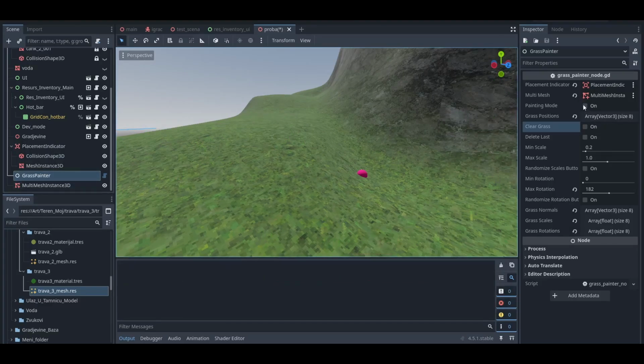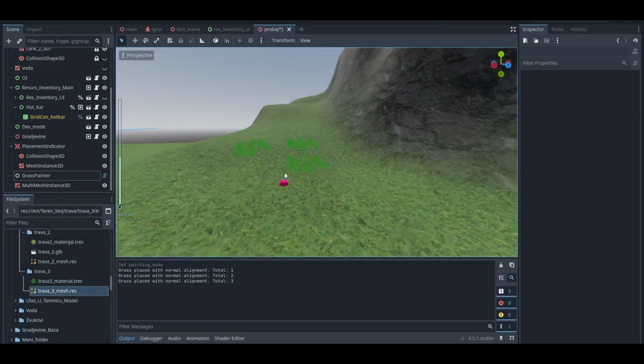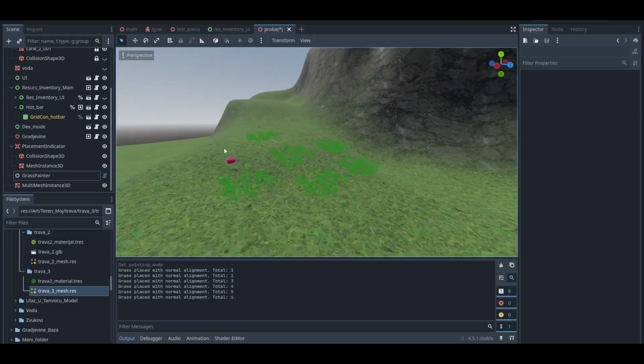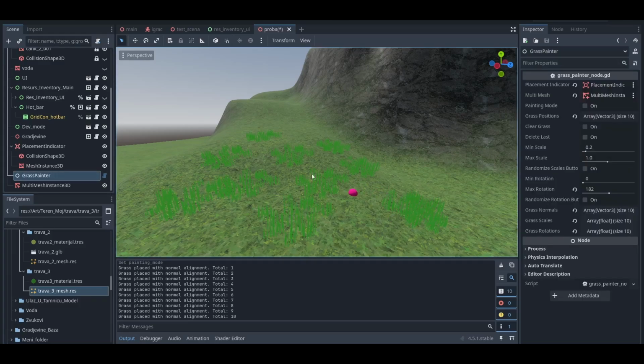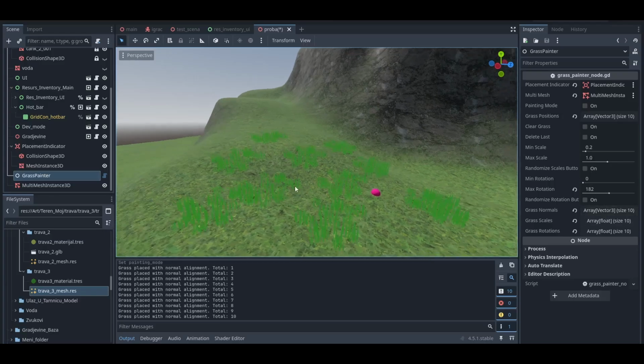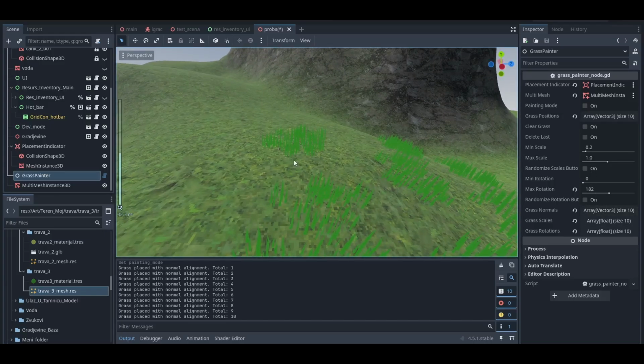But first let's talk about safety checks and how this works. When I add this grass, here we have export variables: arrays of grass position, grass normal, scales and rotation. And every single time Godot loads, it will loop through all of them. If this grass painter node is connected to multi-mesh, it will loop through every single array to place grass at its original point.